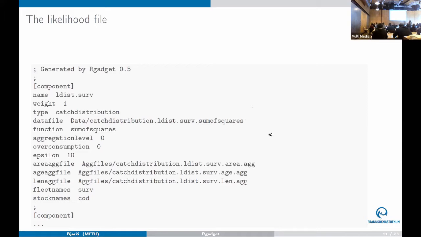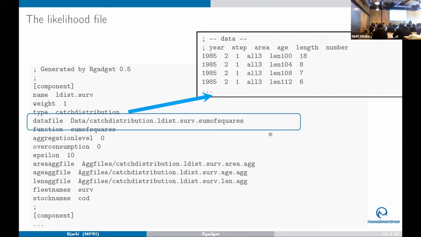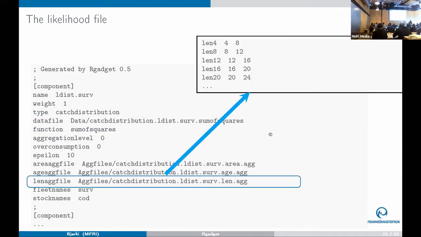The likelihood file is basically a long list of components telling which data source is going to be used in the optimization. You tell the model what data is going to be used and how it's going to be treated. Now, the data is just given here, and it's basically just a data table with years, steps, areas, ages, and lengths, and then the value, the number, the observation. And you notice that for the area, age, and length, there's a label, not an actual value. These are aggregation labels, so you can aggregate the data any way you want. Therefore, you need to specify lookup tables, which are called aggregation files, or ag files. And these ag files look something like this. You have a key, and then there's a value describing what the aggregation is.